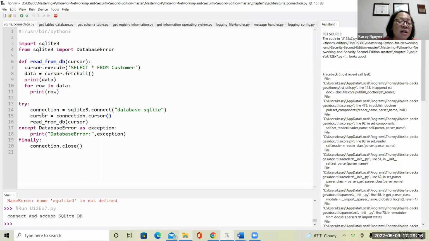Once you have the cursor object, then you can pass it, and we're going to call the function that we previously defined. So here is where we would call read from DB. Now for except, we would handle the database error as exception, and then we will print out the error. So once you are done, you have to close the connection, otherwise it remains open. Okay, so we would do connection.close with the finally statement.